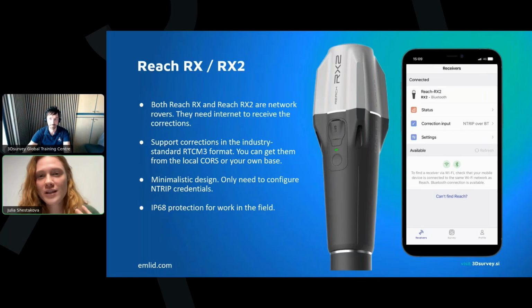So what is different about this product line? What's specific about Reach RX and, again, the new device we've launched, Reach RX2? When we were working on the unit, we really tried to make it as easy as possible to use. You can see the screenshot here. It has a really minimalistic configuration. You technically just need to configure the correction input.